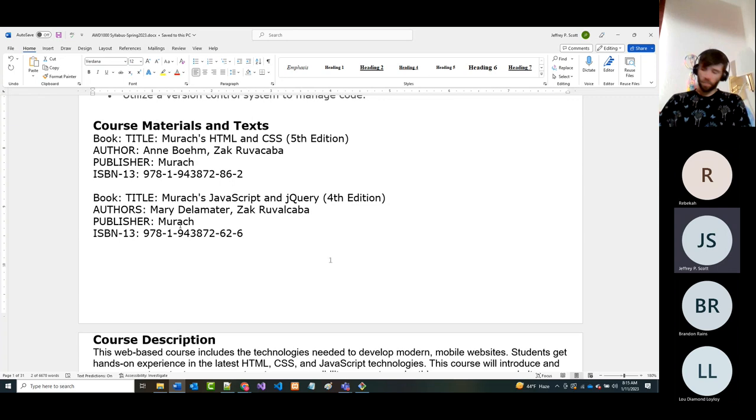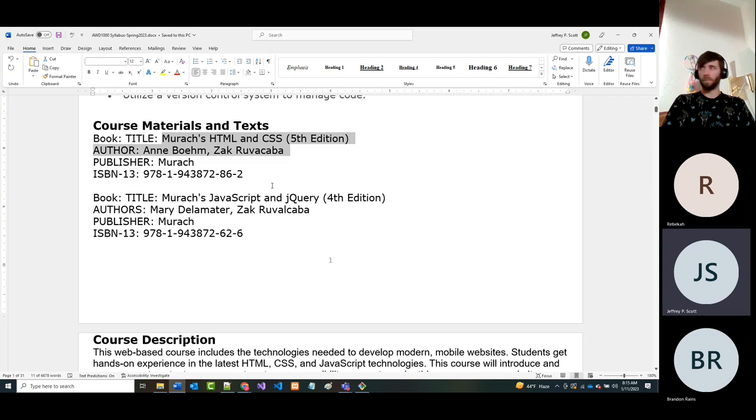Now, if you've ordered the book and don't have it for whatever reason, I contacted the publisher yesterday and got them to give me chapters 1, 2, and 3 of this book in a PDF format. I have put that out there under a GitHub repository, and I'll show you how to get it in just a little bit. If you're still having problems, just email me at jpscott@rankin.edu and I'll send you a copy through email.